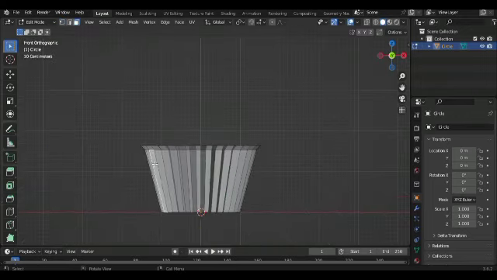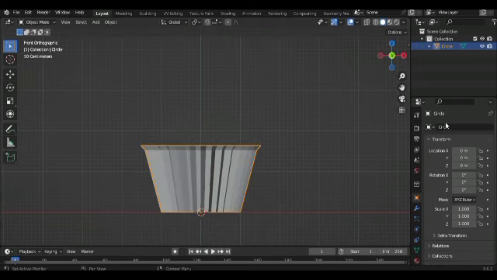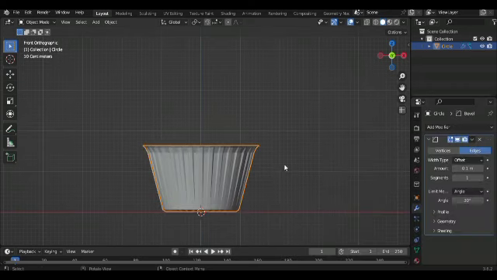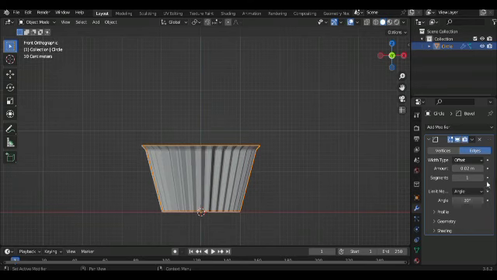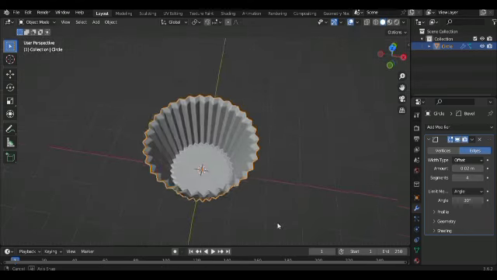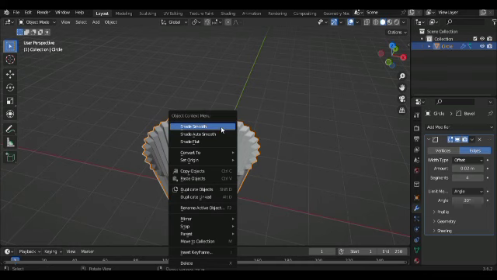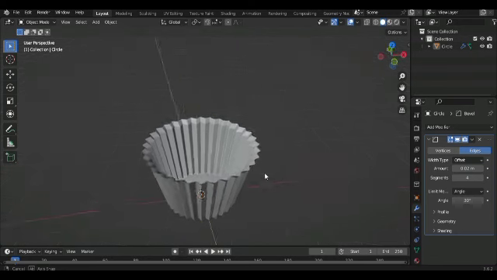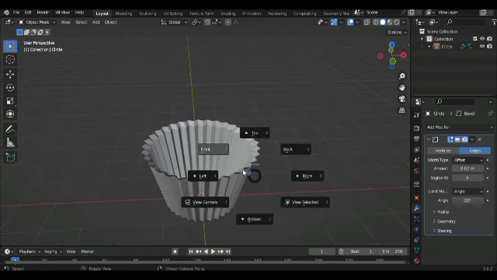Then what you want to do now is tab back out, go to your modifiers and give this a bevel modifier. Reduce the amount. Bring the bevel amount way down, and then increase the segment count. And now you should have a nice looking tray. Tab, right click and go shade smooth. So this is your cupcake tray, right?